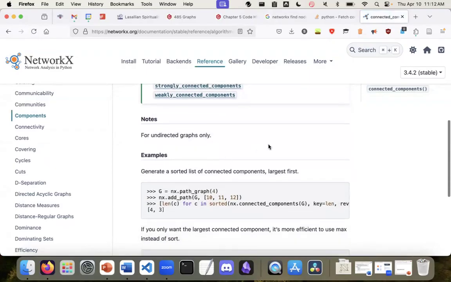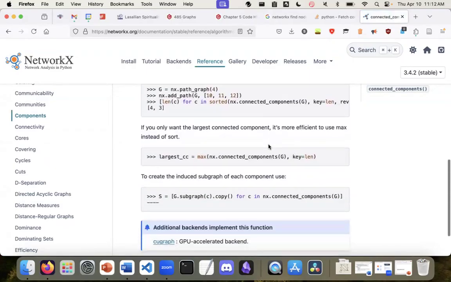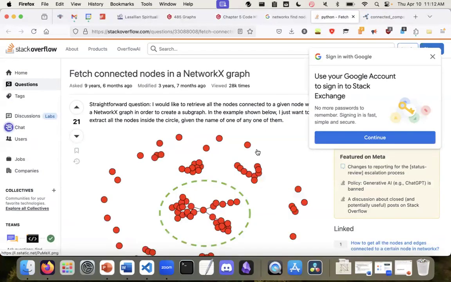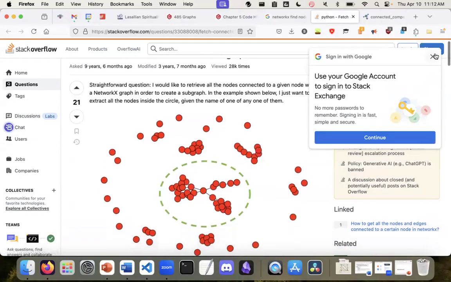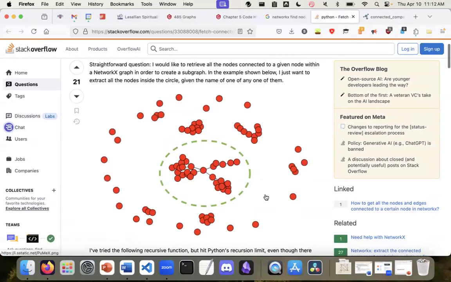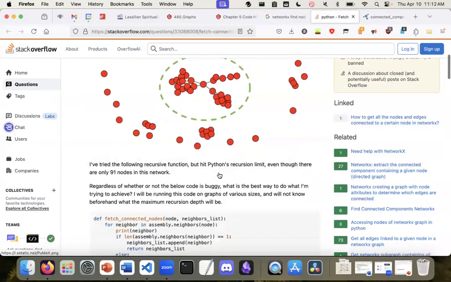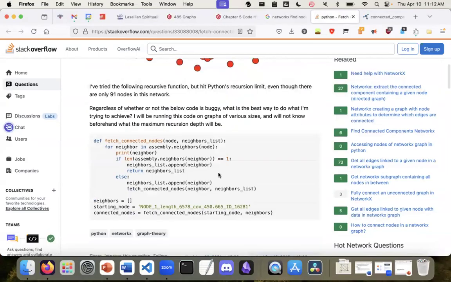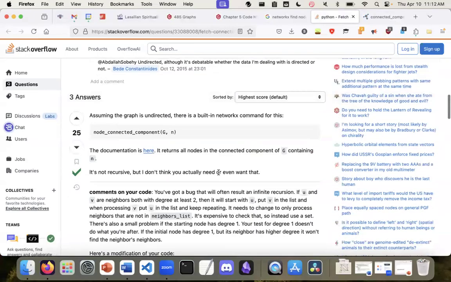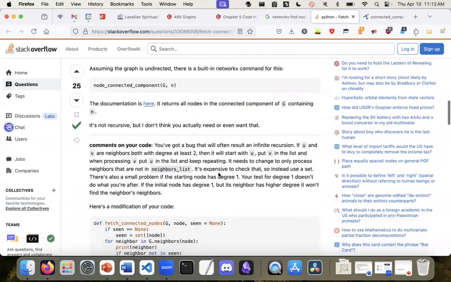If we just look at the regular components, that doesn't give us it. Okay, so let's look at the Stack Overflow. They've got a disconnected graph, but they want to know which nodes are in each component. Oh, no, it gives us the same answer. Node connected component.